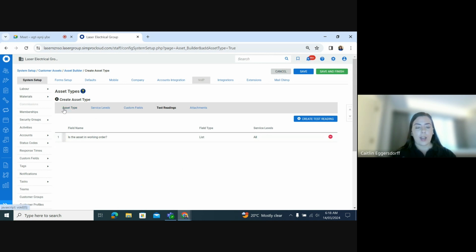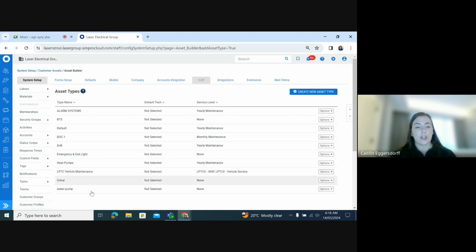Now that we've created our asset type, we've got our custom fields and our test readings, I'm going to hit save and finish. And so we've now created that and it sits in our list here for us.